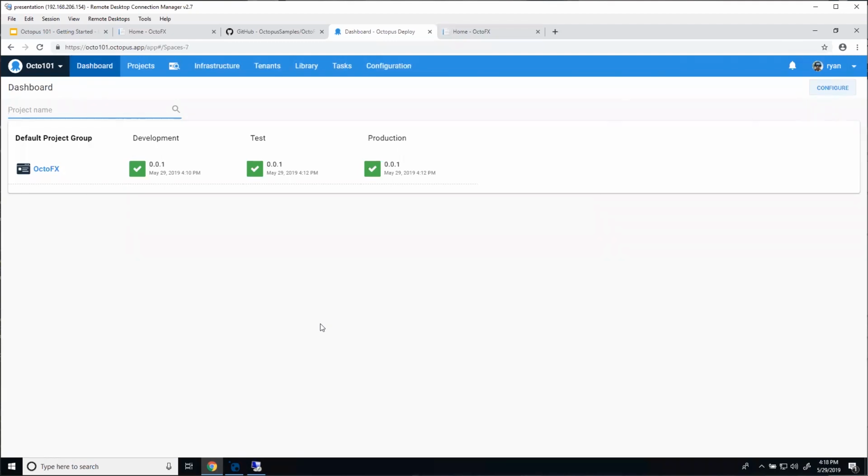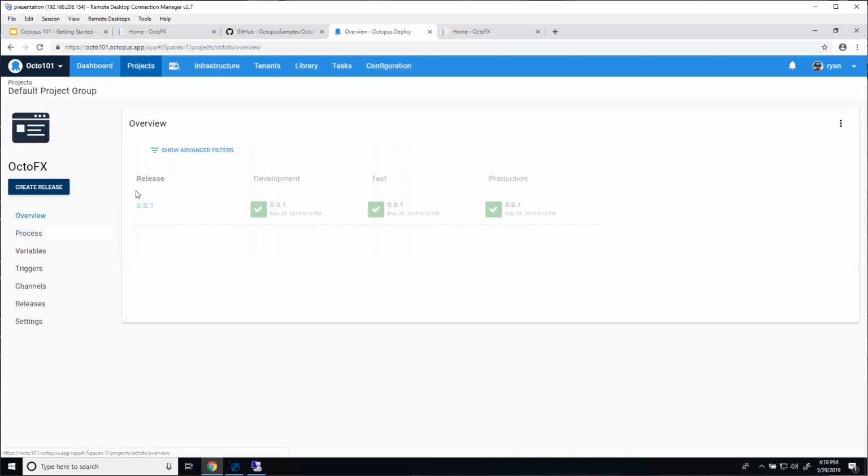Octopus lets you set up tenants as a way to take your application and add another dimension into this overview. So now we have a release number of 1. Here you would see your customer list. So you would say, oh, I want to deploy version 1 to development for customer number 1 or customer number 2. Customer is one use case.